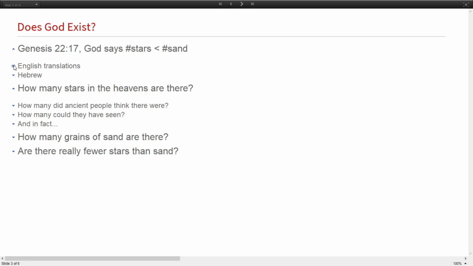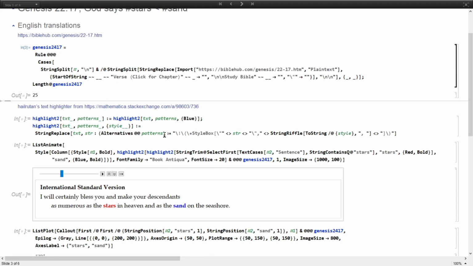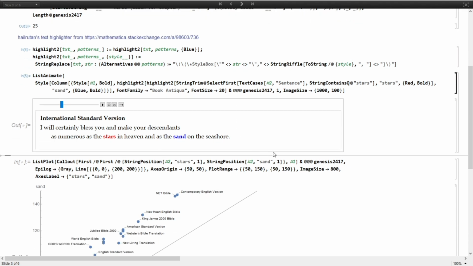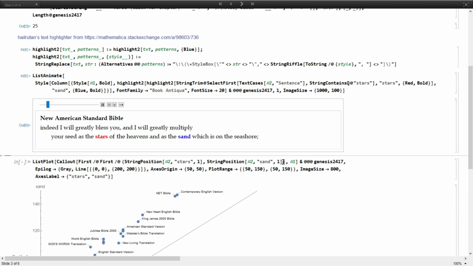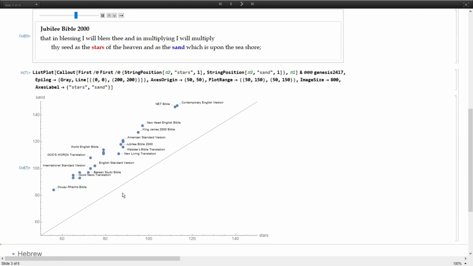So God made a prediction, a prophecy, that there's more grains of sand than there are stars, which seems bizarre, right? Because now that knowing what we know. Let me prove it to you. So, there's this great function I'm going to use from Stack Exchange, Szabolcs, if he's here, but great function for highlighting. Here's every translation that I could find from this website of this verse where he says stars and sand. You can see stars always comes before sand. It's not a mistranslation. It's not a poetic justice. Stars always comes first. And we can plot it, and the string position of stars always comes before sand in every translation into English.